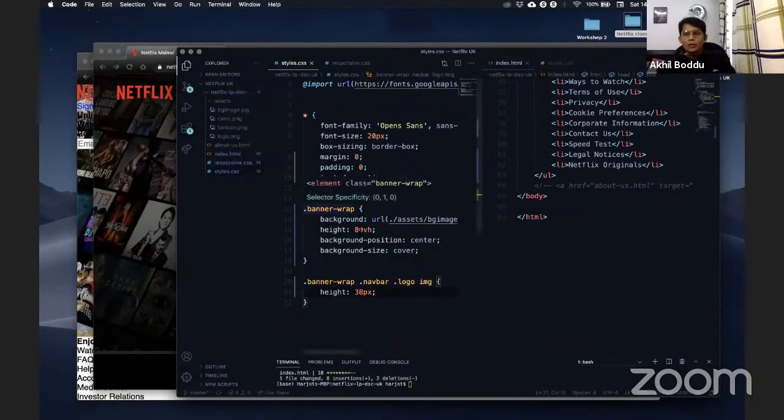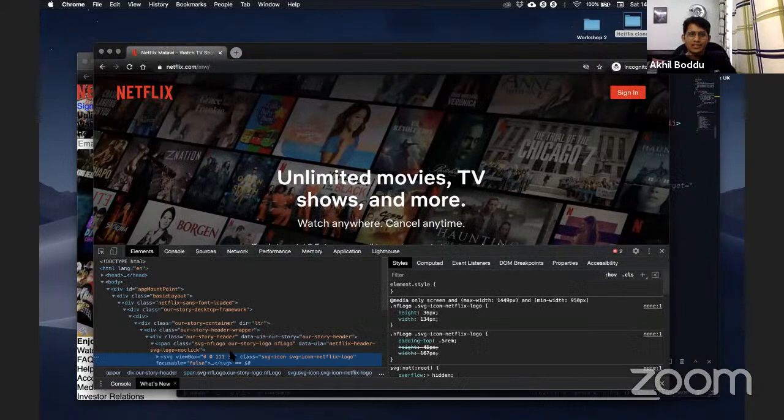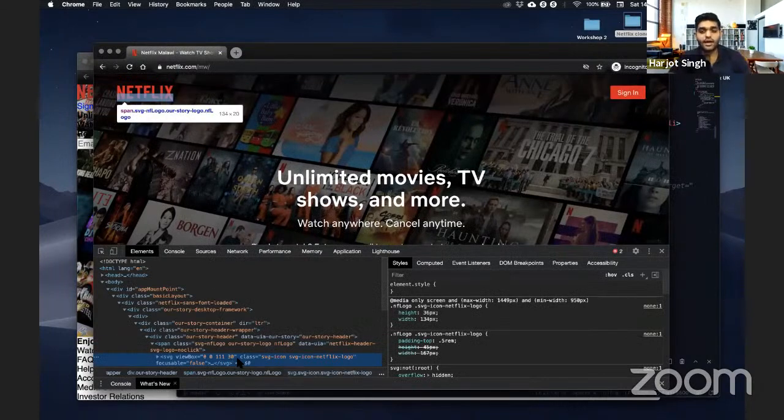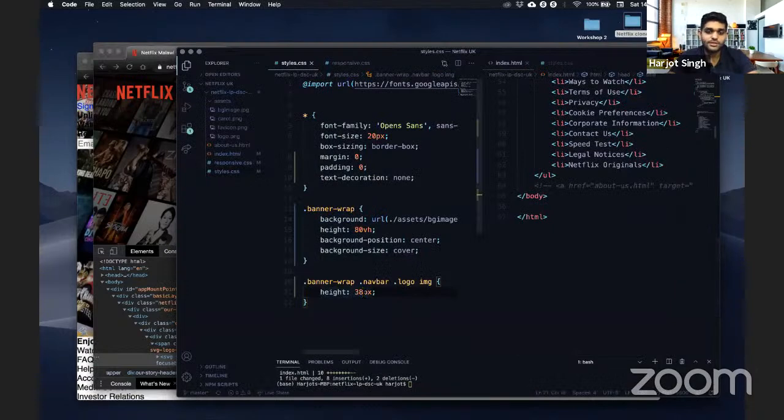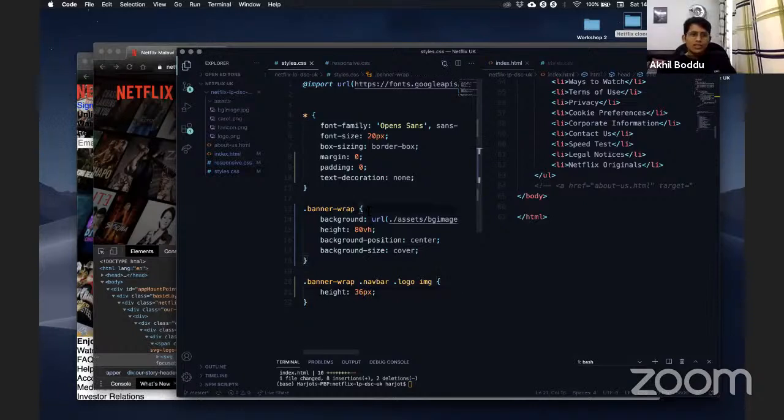Yeah? So guys, if you want to know the exact value of how big the image is, we can actually just check what Netflix did. But it takes a lot of time to do that. Yeah, right click, inspect, and you can see the height. It's 36 pixels actually. Might as well change that to 36 pixels. I think it's going to be very small. Not really. Yeah, I think 36 is good.